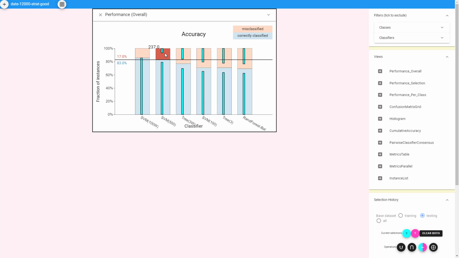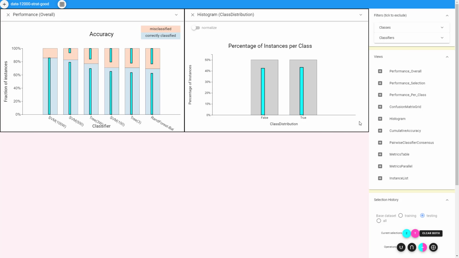If we add another view, the selection is also shown. Here we see a histogram of actual classes. We can see how the selection of items classified by the first classifier is distributed. Almost all views in Boxer allow for the selections to be created and displayed. For example, we can click on a bar of this histogram and see where its instances appear in the classifier performance view.